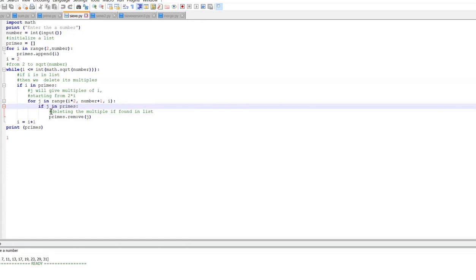Next, I am checking if J in primes. So what is J in primes? Each number that I find, that means the multiples of the current prime number, I again check whether that particular number is in primes. Obviously it will be in primes because using the append method, I have added all the numbers to the primes list. Now this condition also is going to be true.